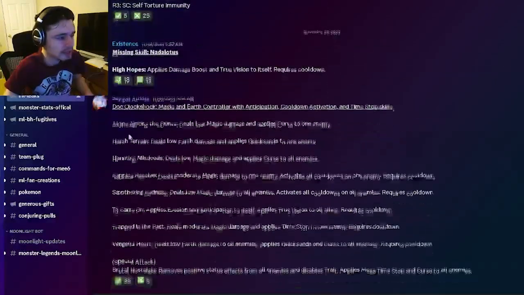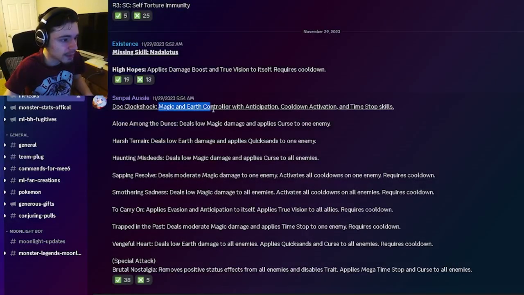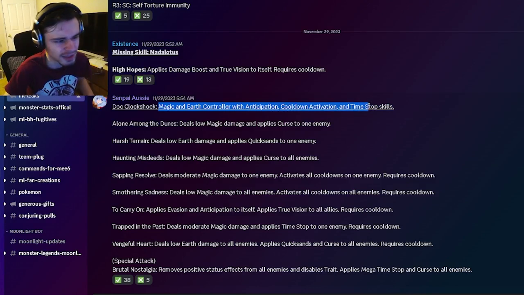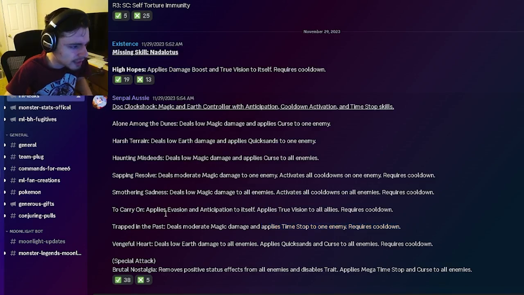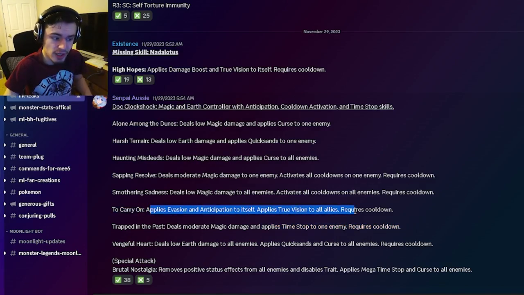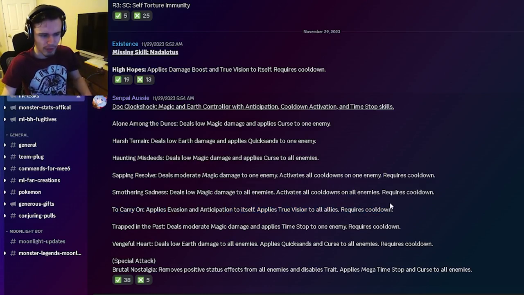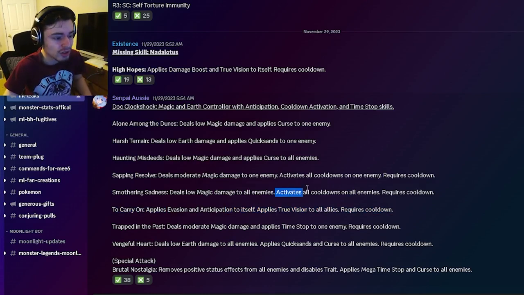And then we have another moveset for Doc Clockshock. He is going to be a magic and earth controller with anticipation, cooldown activation, and time stop skills. So those all sound very interesting. Let's go and look at it. So it has a time stop to one enemy. It also has an evasion with anticipation and true vision to all allies, which is pretty good. The evasion and anticipation is only to itself though, but that is still very good. It also has an AoE cooldown activation, which is really great.